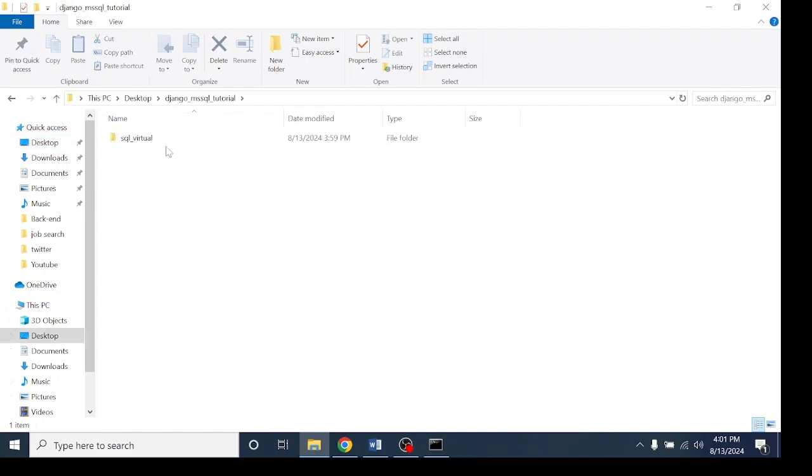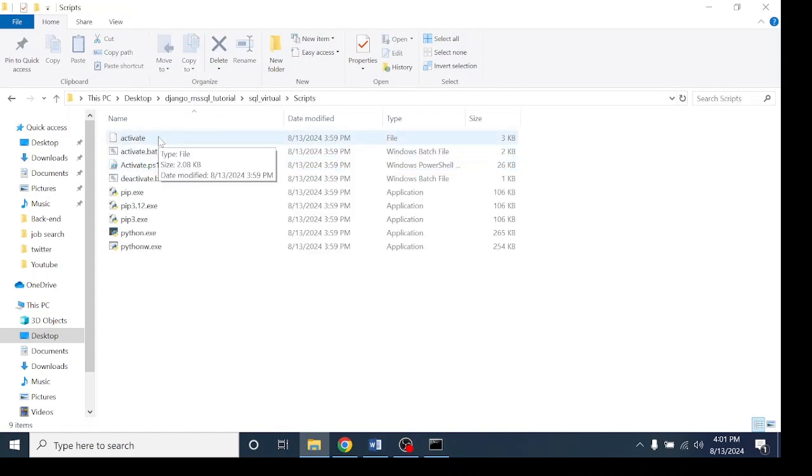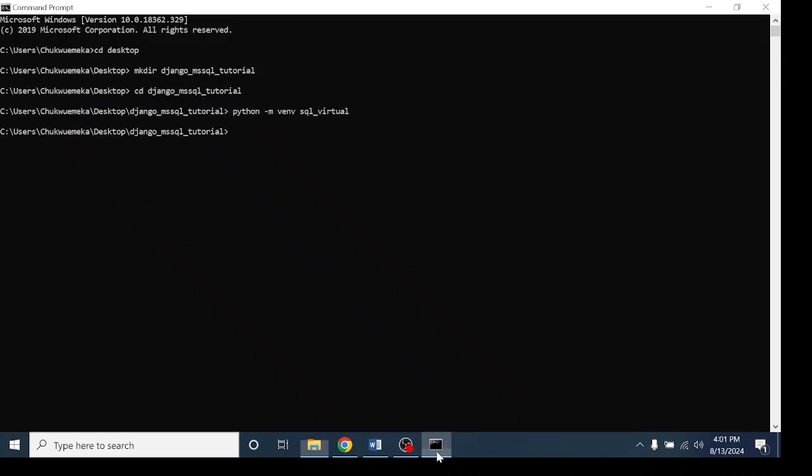So now, this is the folder, right? This is the virtual folder. If you open it, you will see scripts. Then you see activate. So I have to go into this file before it will activate. So I will come to my command prompt.